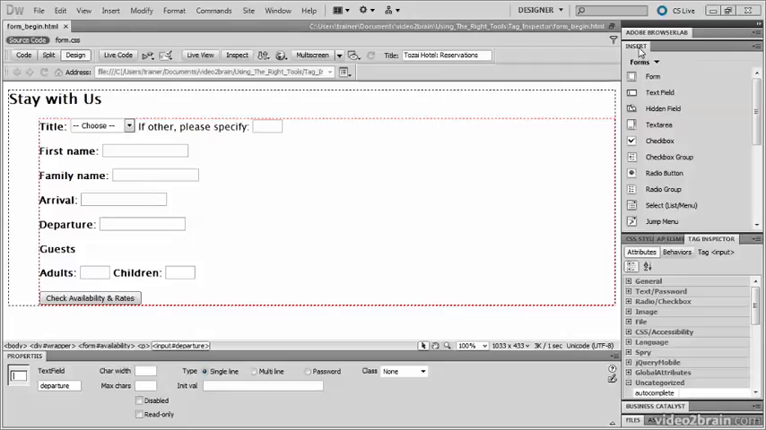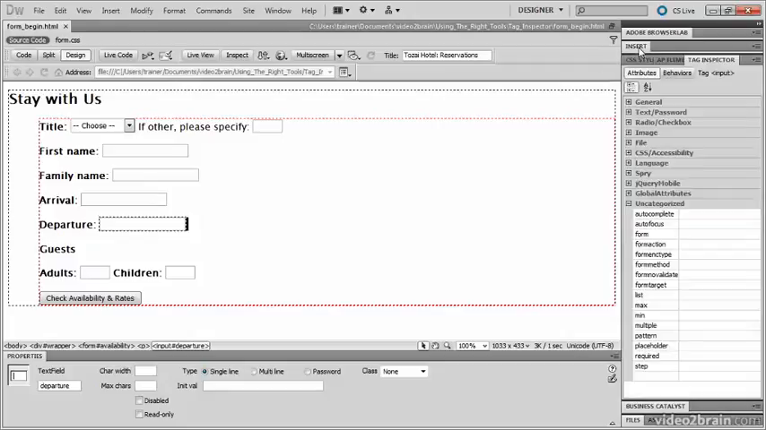First of all, let's close up the Insert panel so we can see the Tag Inspector panel better. At the top you've got 2 buttons, Attributes and Behaviors. The Behaviors button gives you access to snippets of JavaScript code, but most, but not all of them, are pretty antiquated, and I'm not going to cover them in this course.